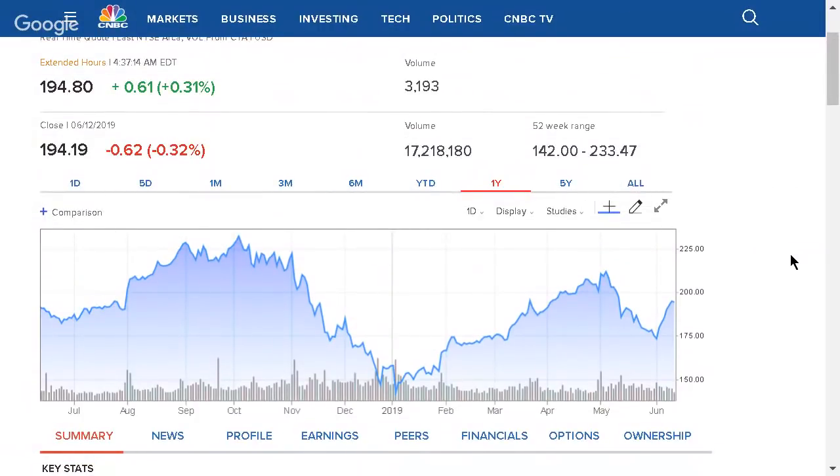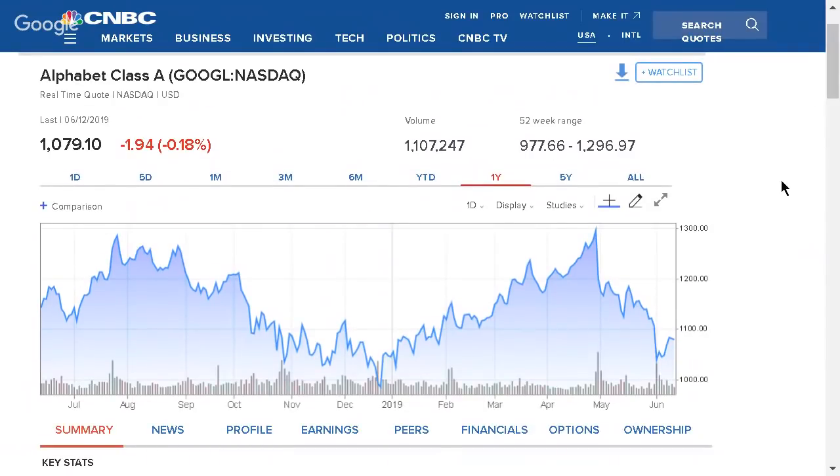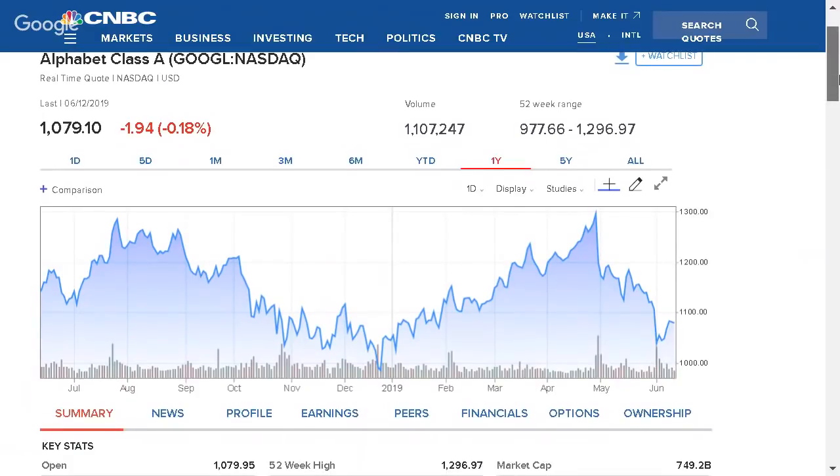There's the 1 year chart of Apple. Another company attempting to ruin the internet. Here's a 1 year chart of Alphabet Class A, which is the parent company of Google, which in 2015 attempted to hide its identity by becoming a subsidiary of a company called Alphabet. So if you're not familiar with Google, please read up on it. The leading company attempting to ruin the internet.